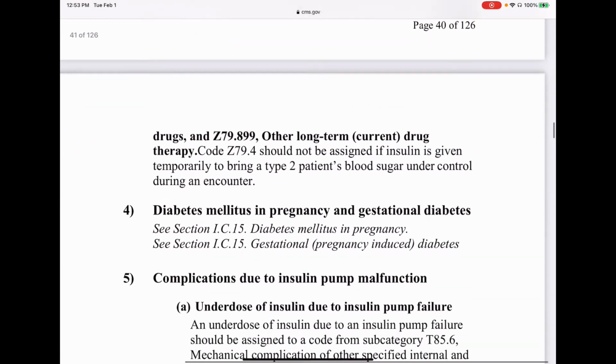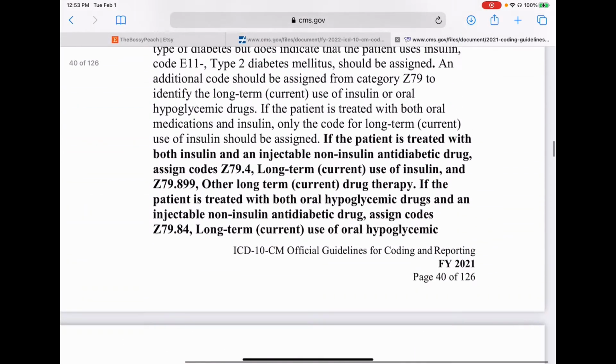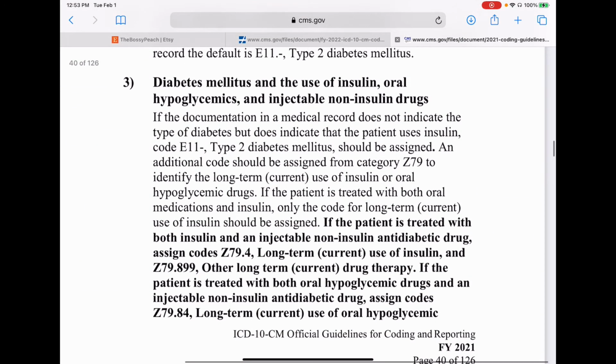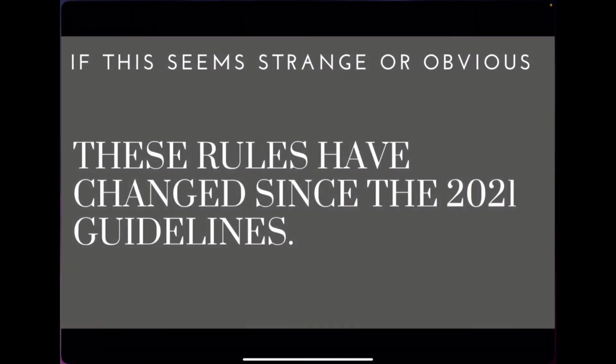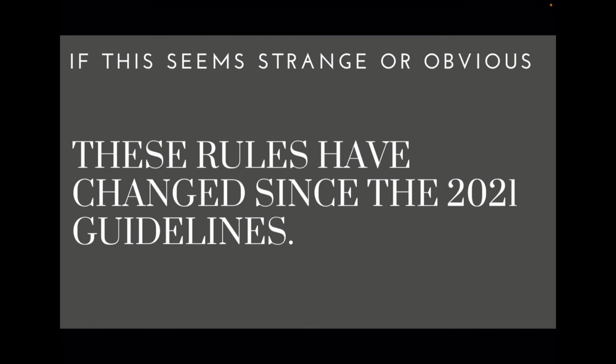Everything else is the same, and I've gone through it, outside of this video, and determined that the guidelines are the same except for that. So in 2021, if a patient was on insulin and metformin at the same time, then you would only report for the insulin.